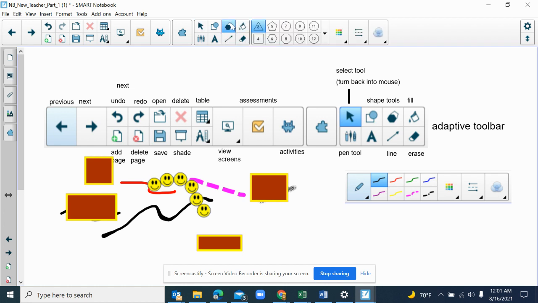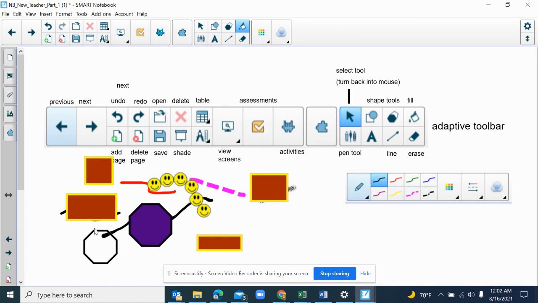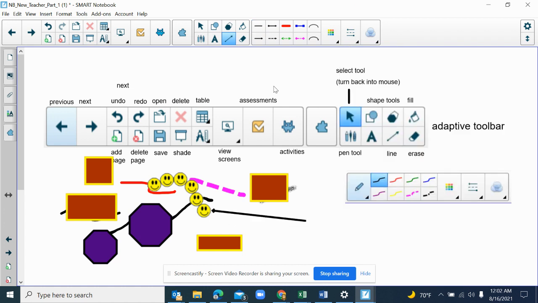There are lots of other shapes in addition to the basics. There's even an octagon, and you can be lots of octagons until you put your tool back. There's a fill can, so if you wanted to fill a whole bunch of things at one time, you could fill your shapes. And a line tool, which is really helpful. All different types of lines, even different thicknesses of lines if you want something a lot thicker with an end cap on it.